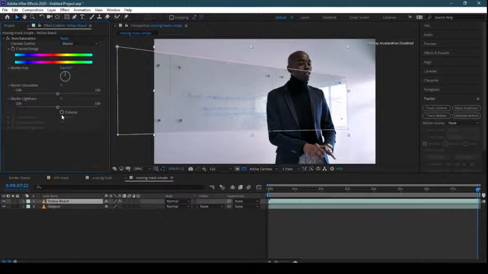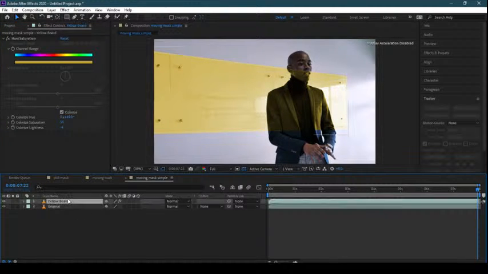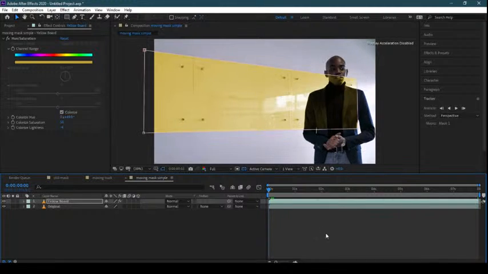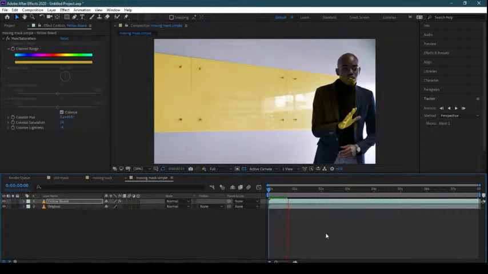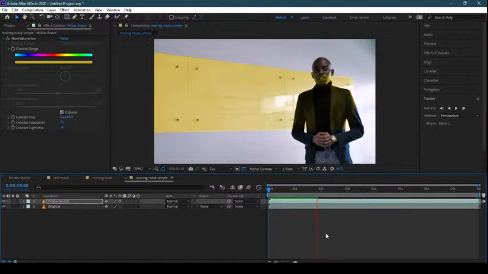Okay, colorize it, change the hue to yellowish, something like this, a little bit of saturation, and lightness a little bit down. Now we have an issue over here. Let me do one more thing, add a feather too. Now the issue is that I want the board to be yellow, but not the person's clothes to be yellow, or himself to be a different color.